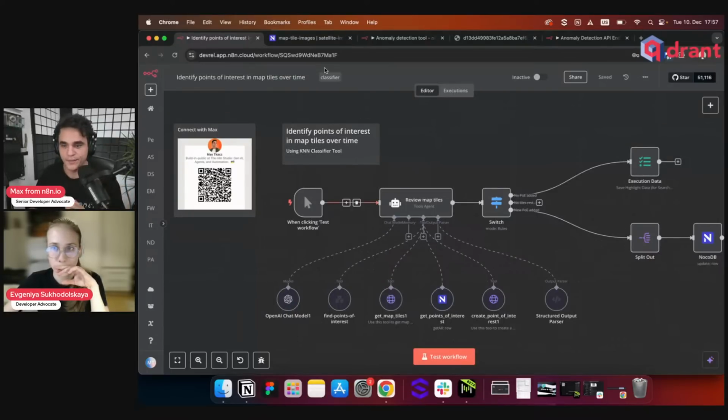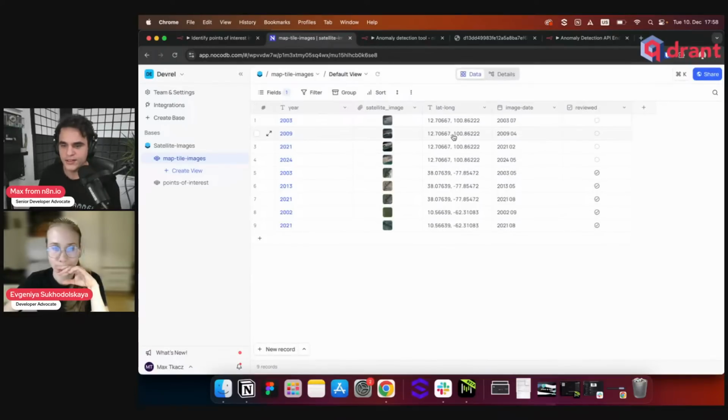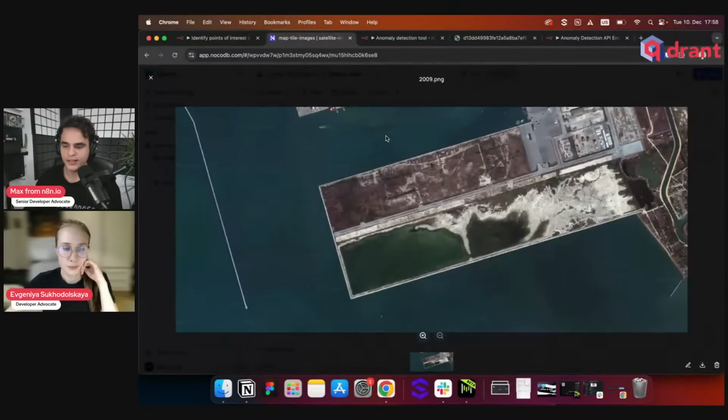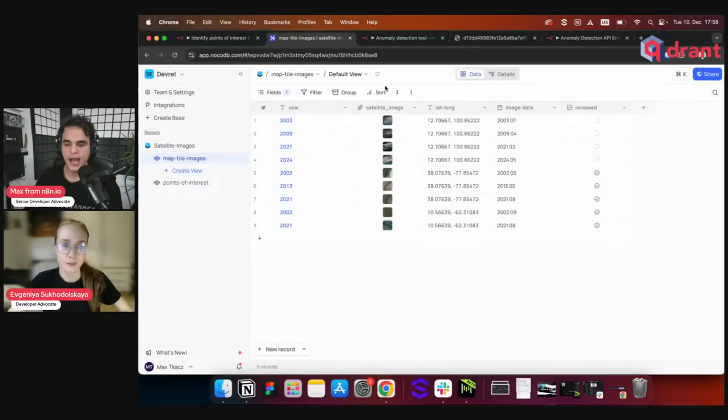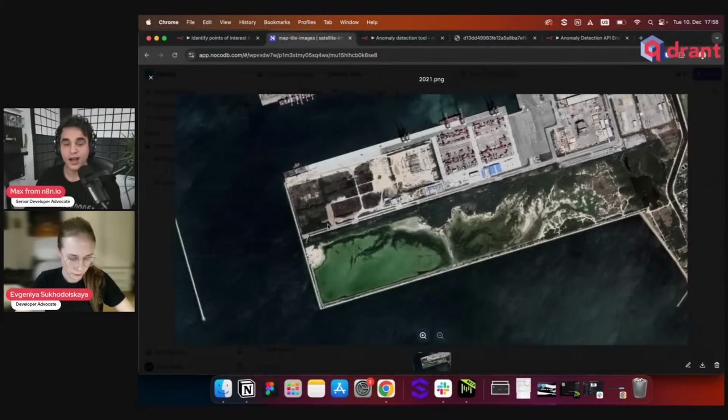mess everything up, basically. And so what I thought could be a nice way to do that is I have a database here of map tile images. To me, a map tile is like a scan of a specific latitude and longitude point on a map. And so I found some scans over multiple years. If we look at this spot in Thailand, we've got this image here from 2009. And then if we go to 2021, we can see that they've added a harbor here.